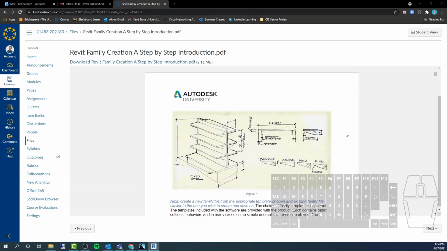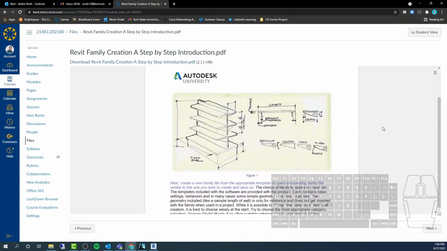All right, so what is this project that we're going to be doing together? Well, it's going to be this really awesome little display unit. Basically if you're going to a store, they have their racks where they're displaying all the products. Basically that's what this is.